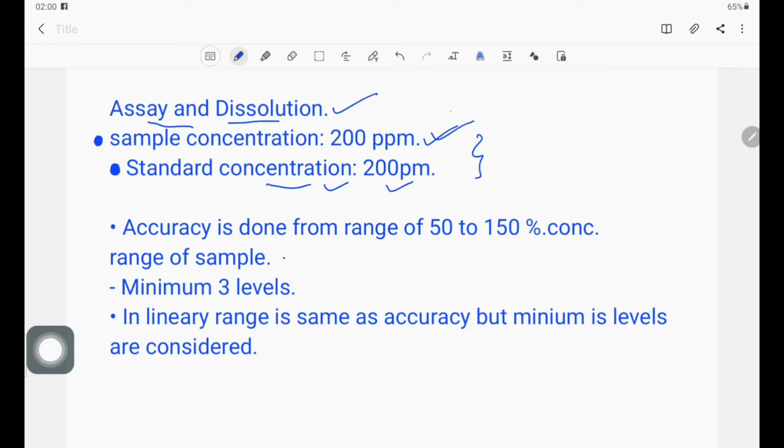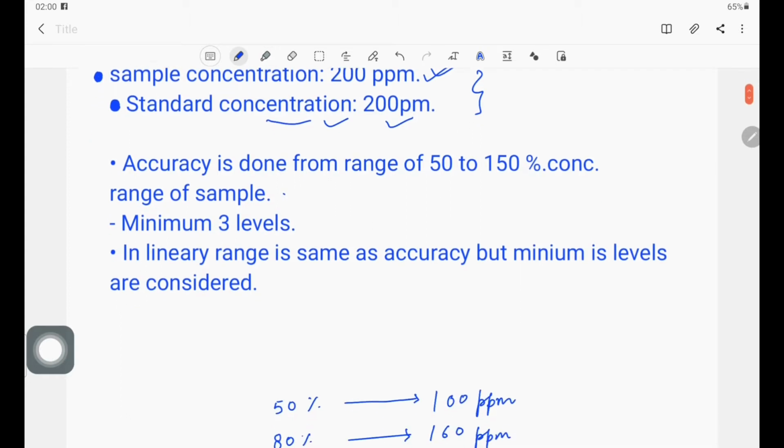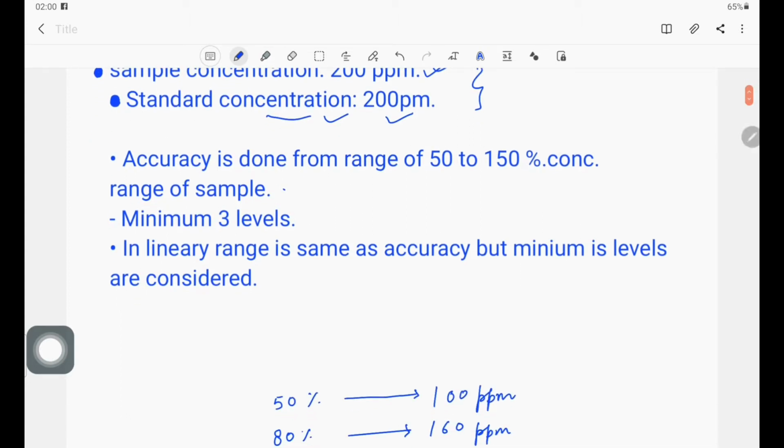Now, in dissolution tests, you may have some difference in the sample and standard concentration, but just about 1, 2 or 3 ppm to adjust the concentration of the label claim, but almost you will have the sample and standard concentration the same.